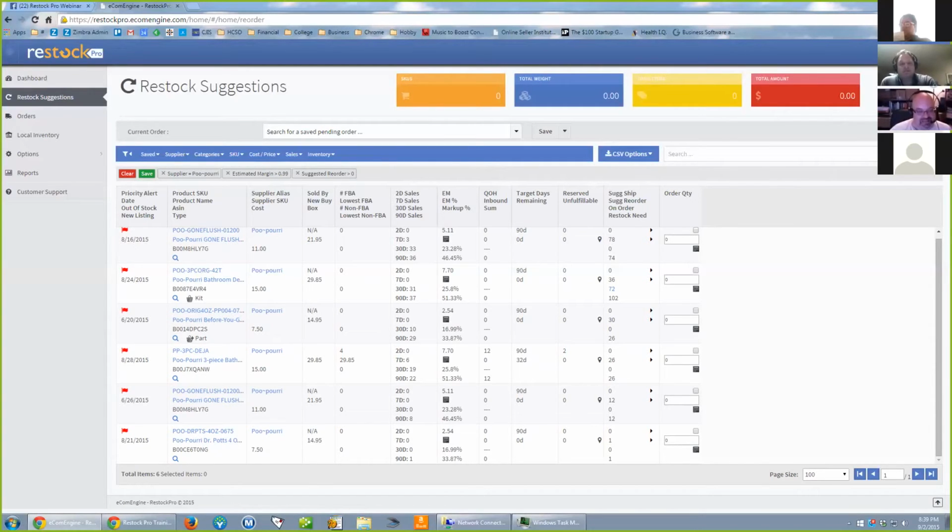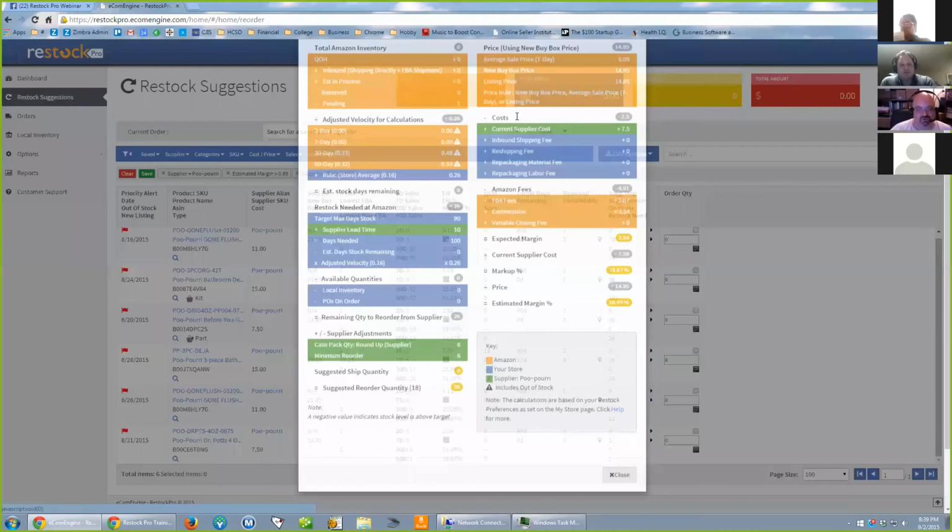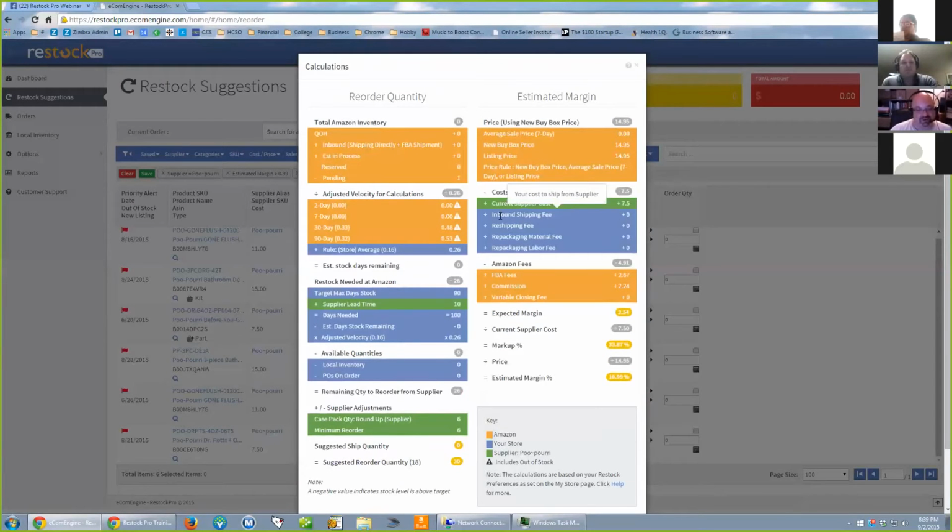Yes, and that's why it's good that they hyperlink right to the listing. Sometimes if something looks fishy, I'll just click on it and go see. And it's not real time again, so obviously do due diligence on it. But it gives you margins and your markup percentage. Here I'll click on the calculator too. This shows you where it gets the numbers, which I think is pretty cool.